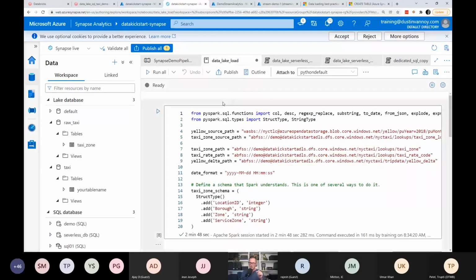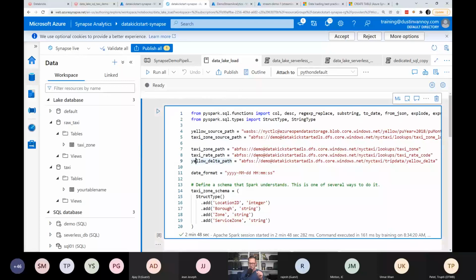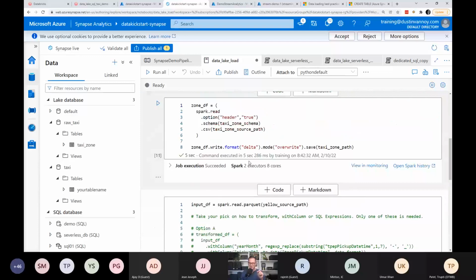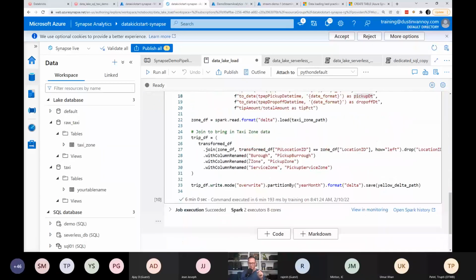So the data lake load notebook, the Spark notebook that I call from my pipeline, is almost the same exact code. I think the paths change a little bit. They may not have even changed. It's pretty much the same code I ran as the first part of my other job.